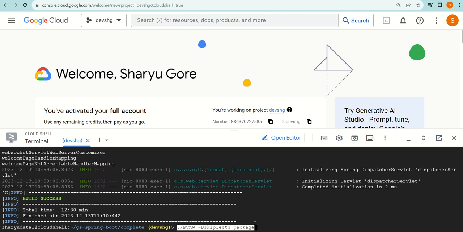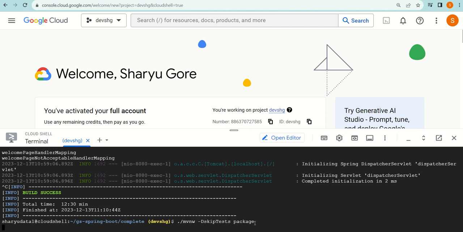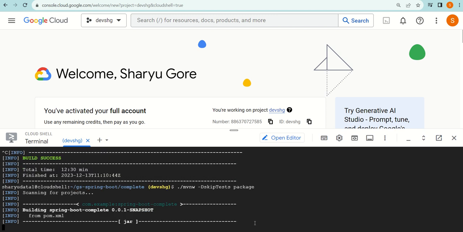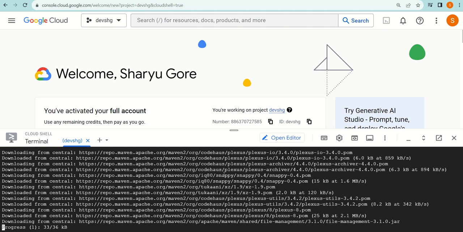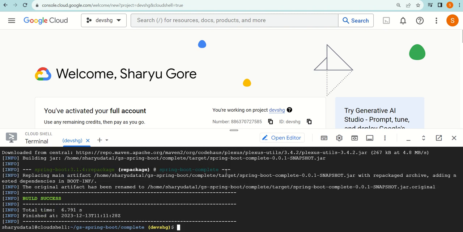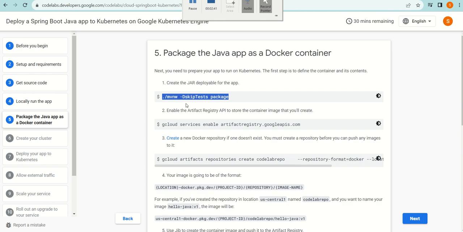Whatever command they have given me, I'm just going to type in here. I know that Maven package is going to create a jar file for me. See, it has created this jar file inside the target folder, Spring Boot complete 0.0.1 snapshot.jar. It has created this jar for me. Let us see what's the next step.